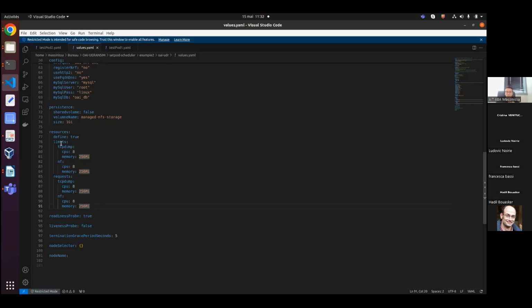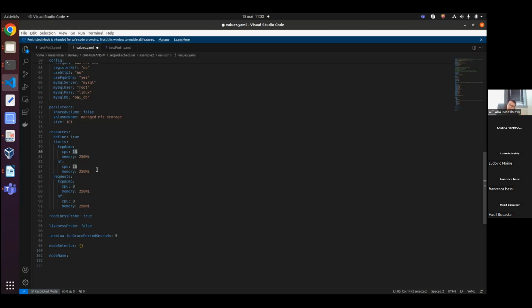Okay, and here we have the limit. The limit you can put like 16, for example. It may be different from the request, but it has to be higher, so equal or higher than the request. The goal of the limit is, if you want to use more than 8 cores, Kubernetes will allow you to use more, but not more than 16 cores in this example.